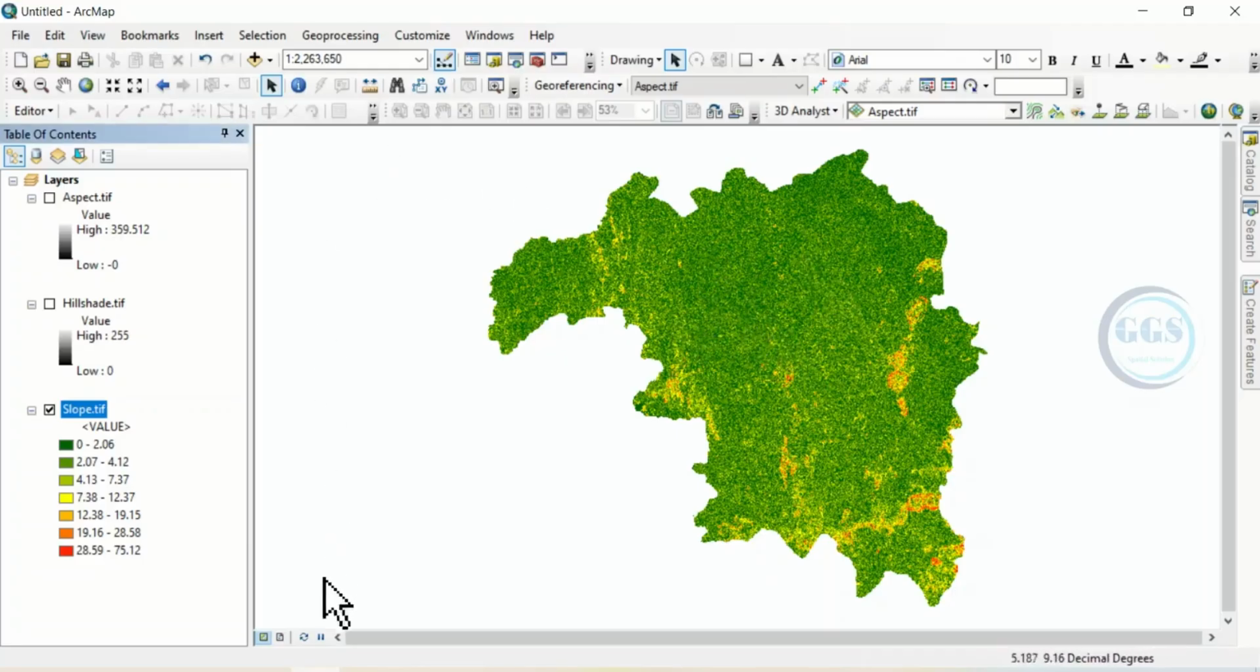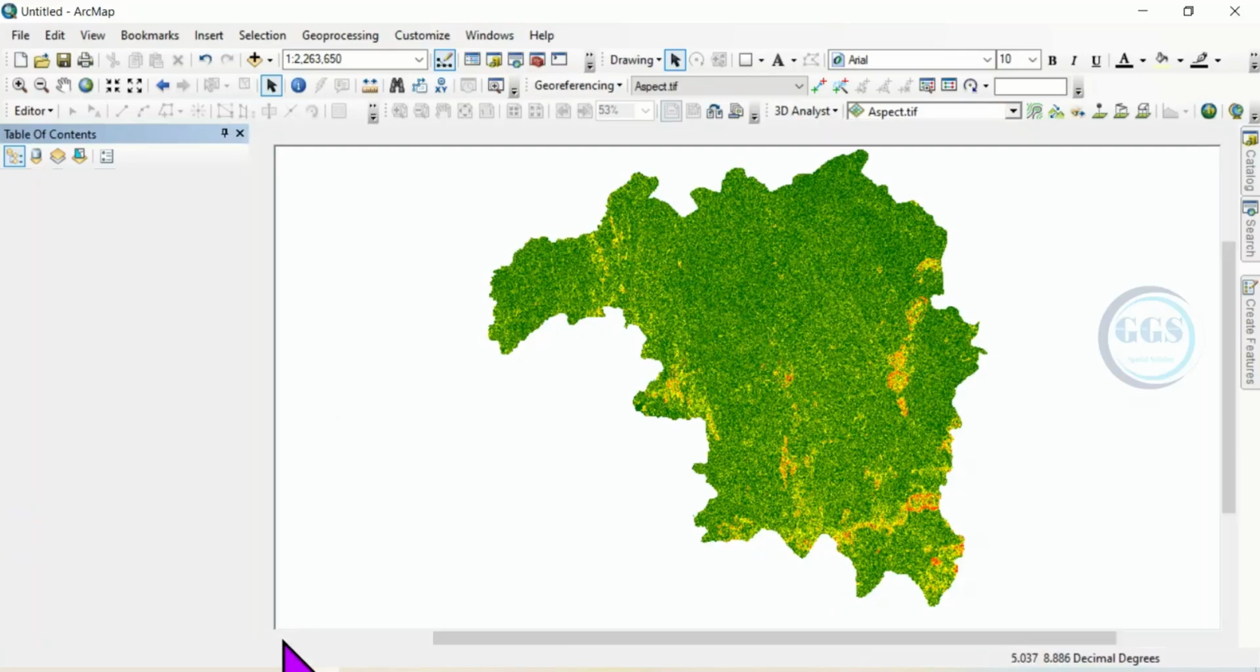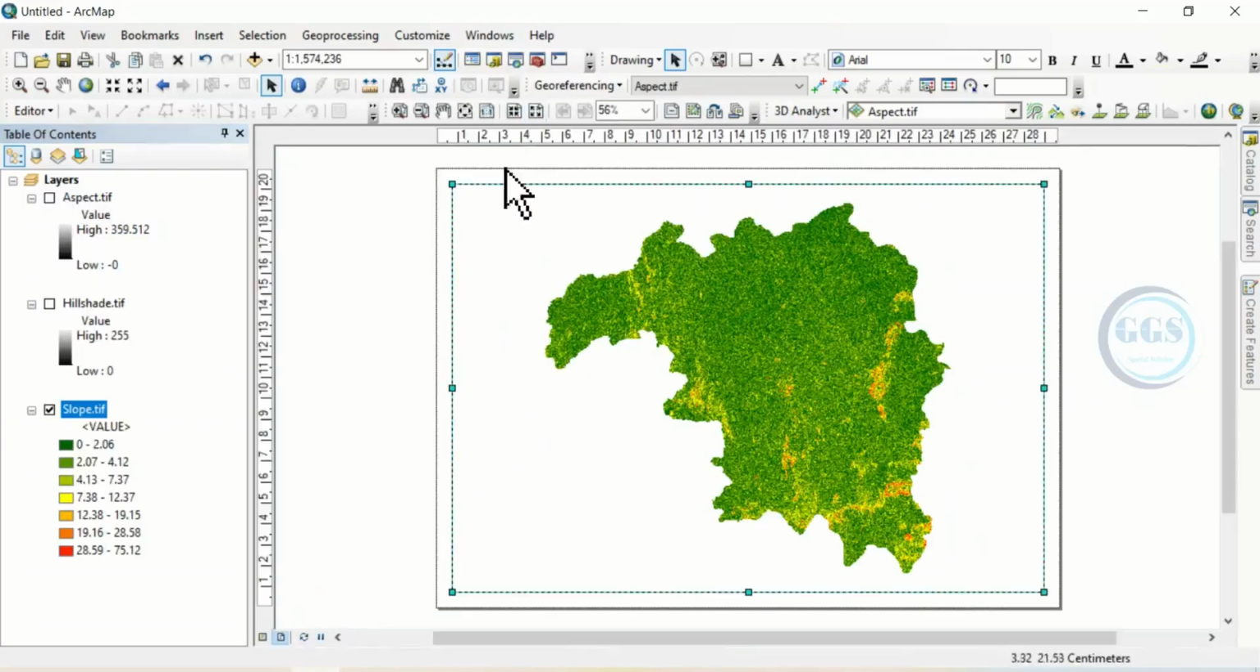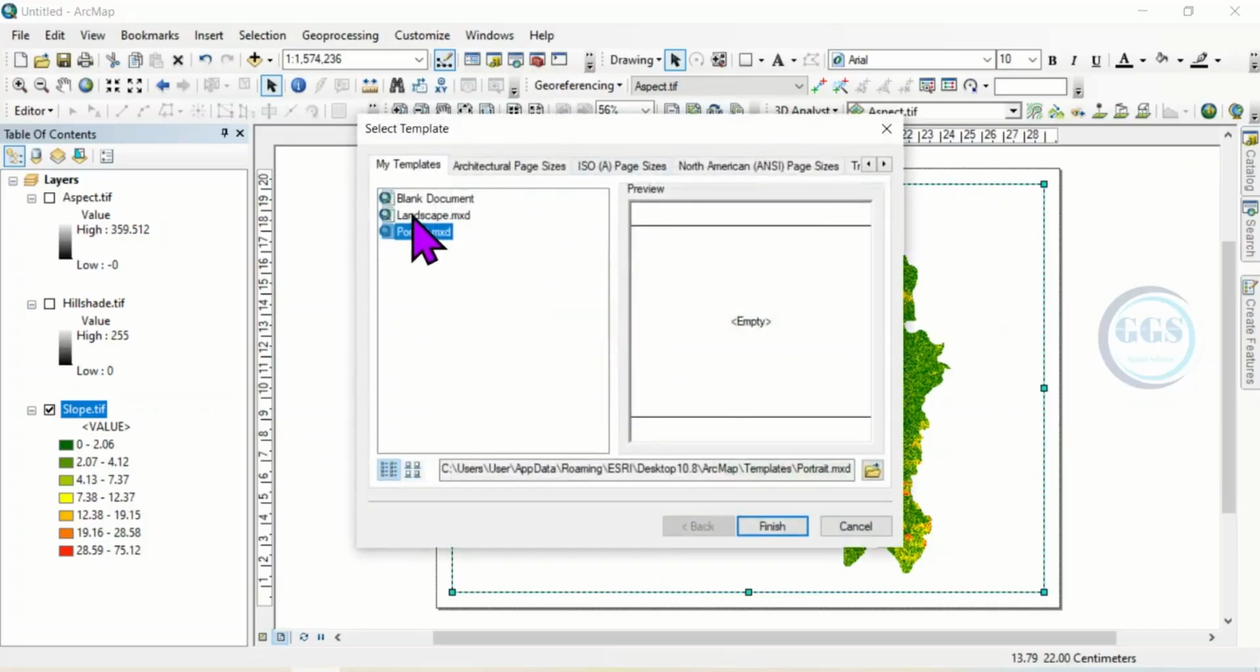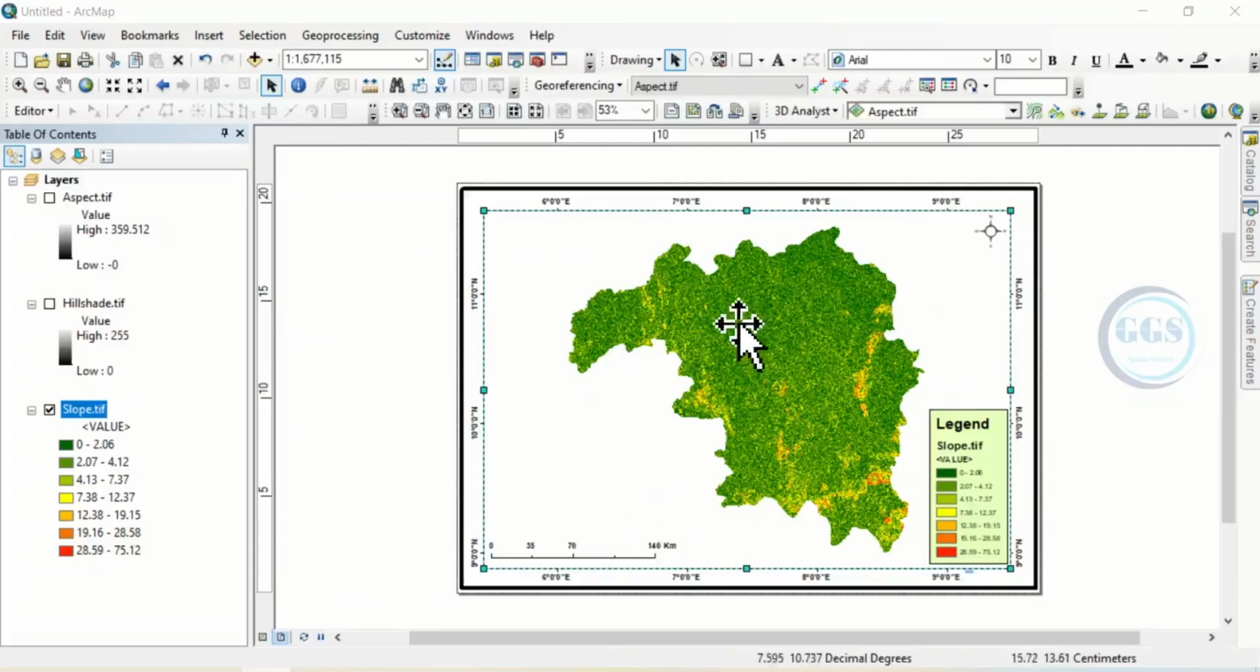So we can take it to Layout and add all map elements. Let me add a template here, landscape, and click on Finish. Here is my slope map, and similarly you do the same to the hillshade and aspect map.